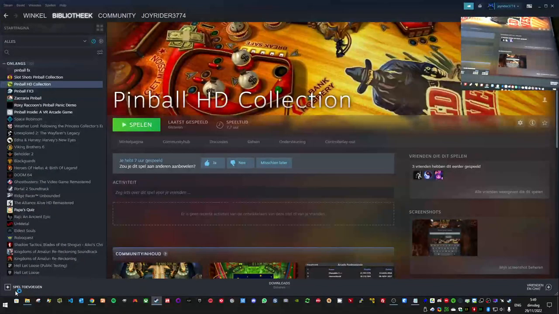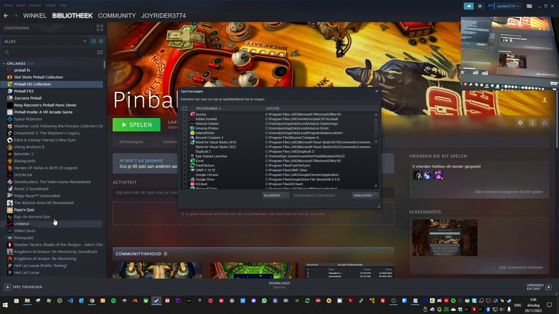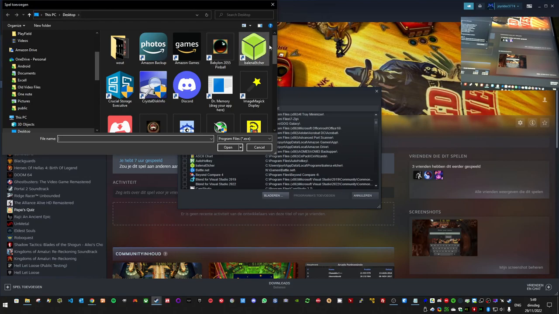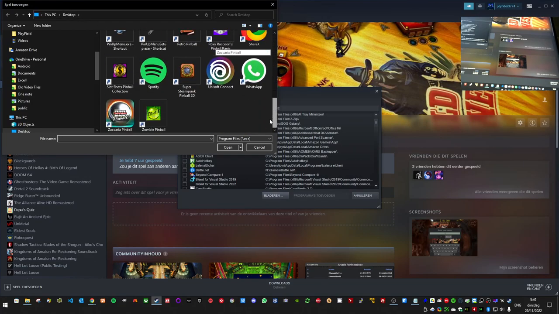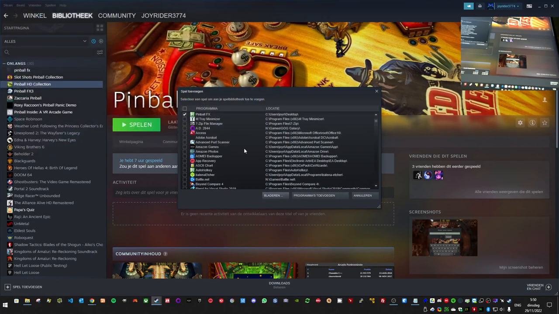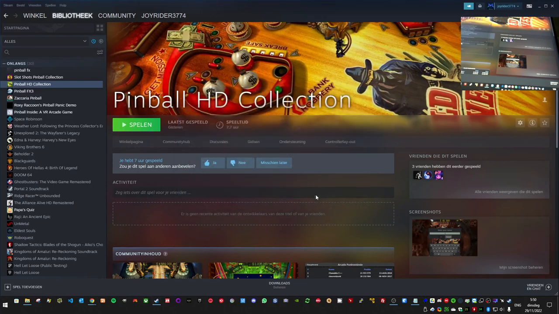Then go to Steam, add game, non-Steam shortcut, click browse, and go to the location where the script is, the .exe file. With me it was here, Pinball FX. Select it and choose open, and then click OK to add the program.